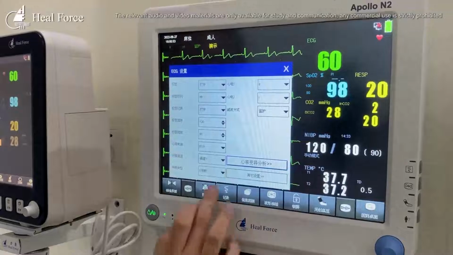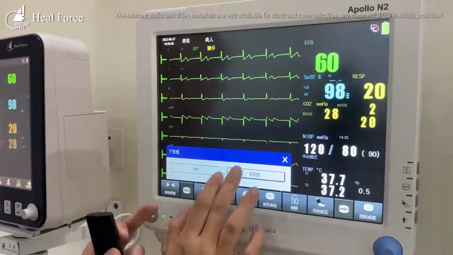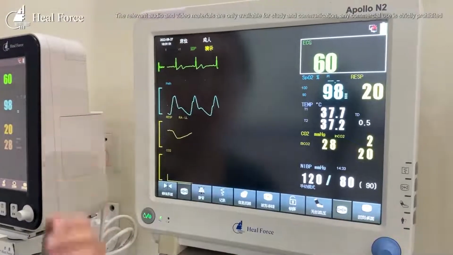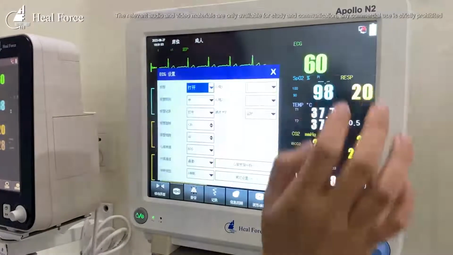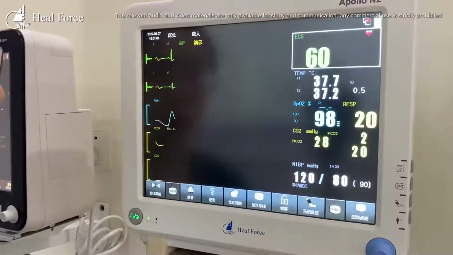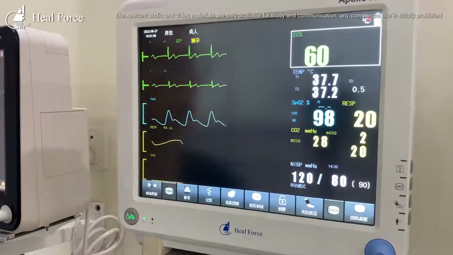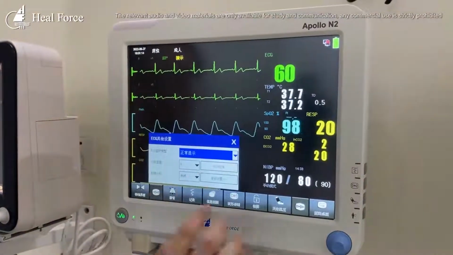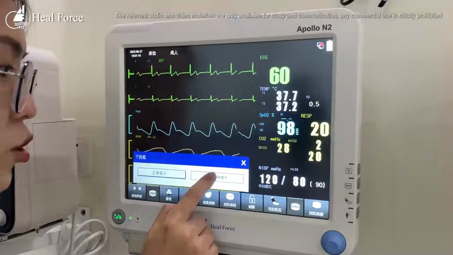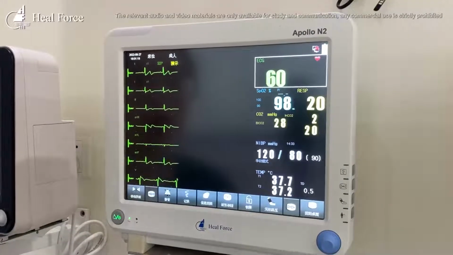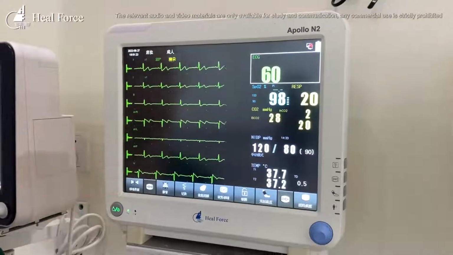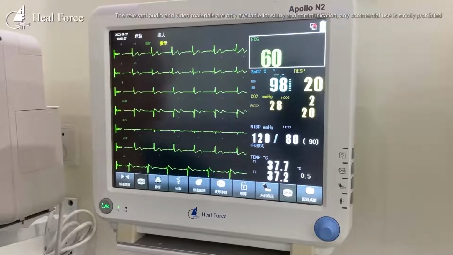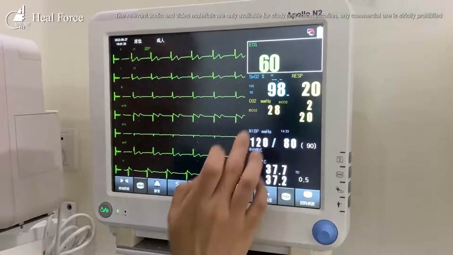And it has 3 lead and 5 lead options we can choose. If we choose 3 lead, it can show this. When we change to 5 leads, we can see this. And it can show 7 leads at the same time. It comes with intelligent lead monitoring and electrode reminders.